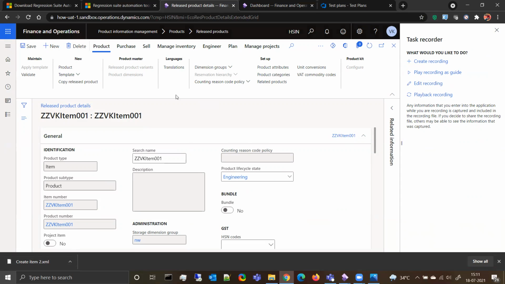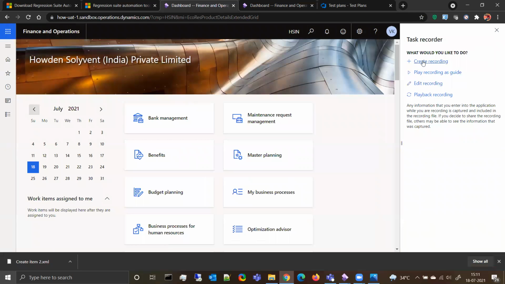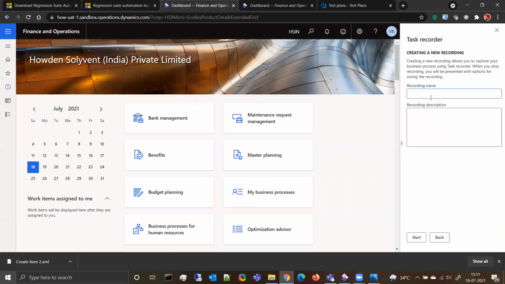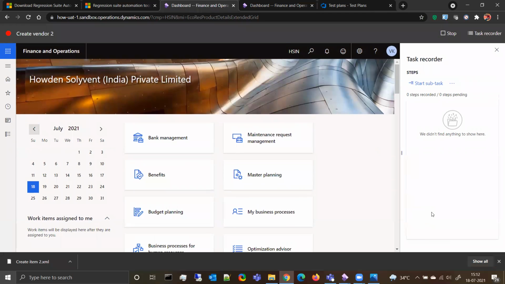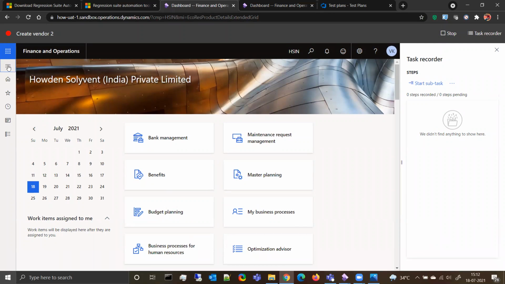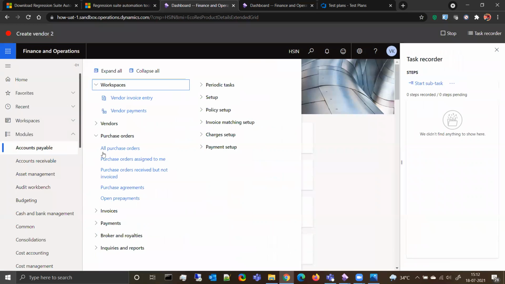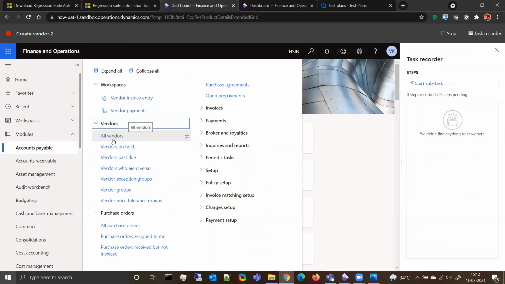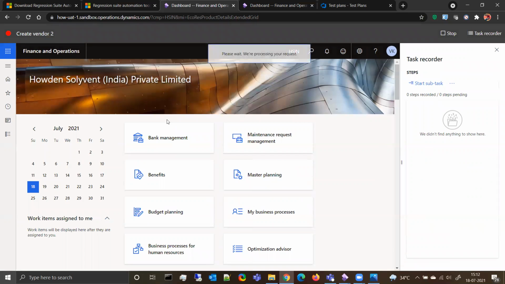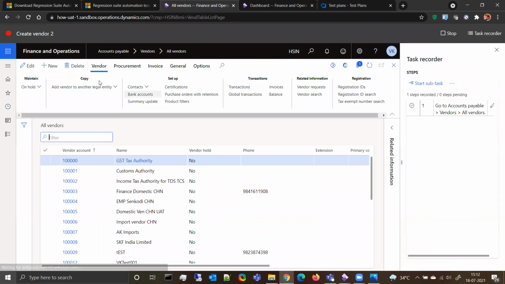Cool. Now we'll navigate back to my home page and I'll click on create recording, and I want to create a vendor now. I'll say create vendor two. Once I click on start, let me close this. I can go to accounts payable, go to vendors, go to all vendors. Now I have to click on new. The steps are recorded here.